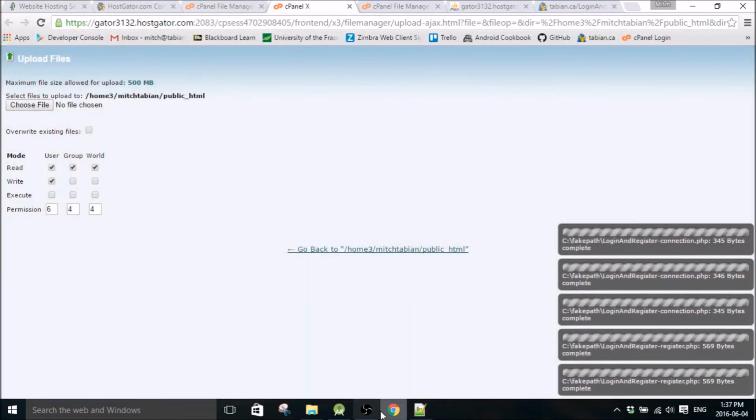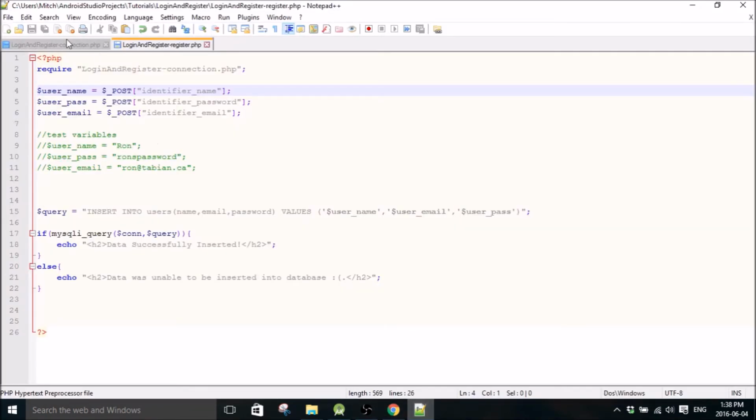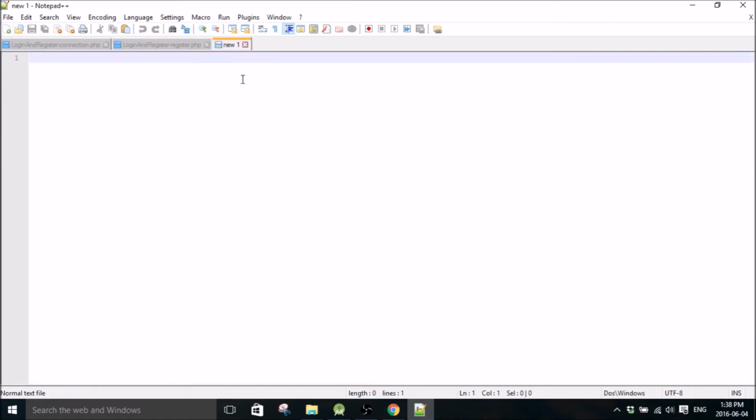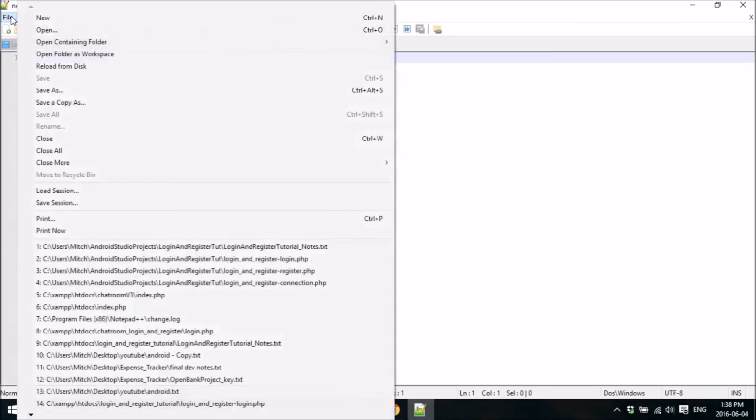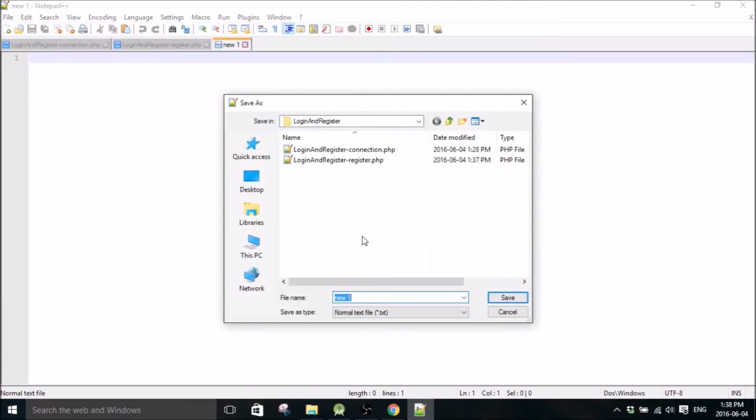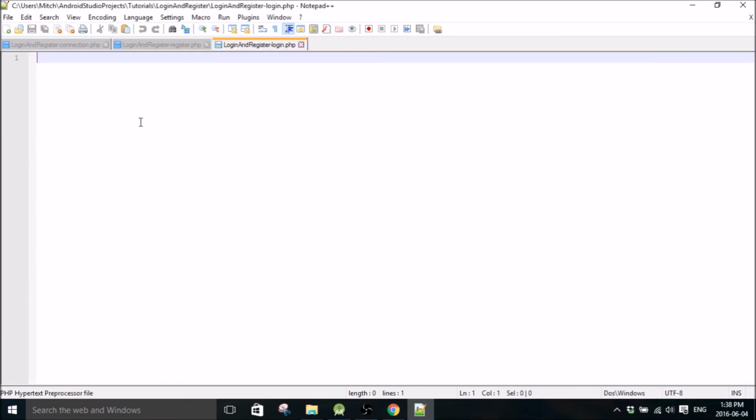Overwrite, yes. Okay. So the next one, I'm going to create the, what is it again? The login. So login.php. And this will be the last one. So don't worry, we're almost done. Why does it do that?